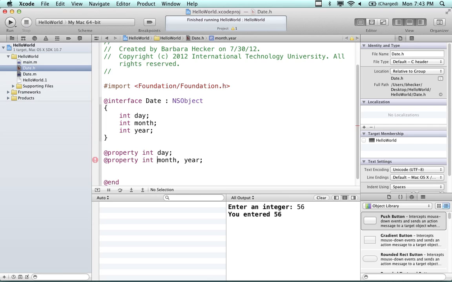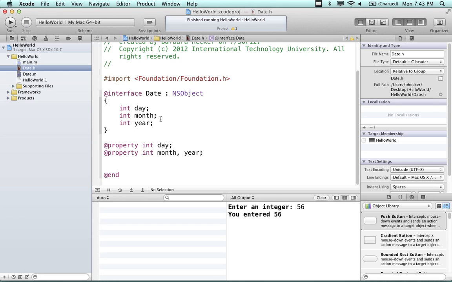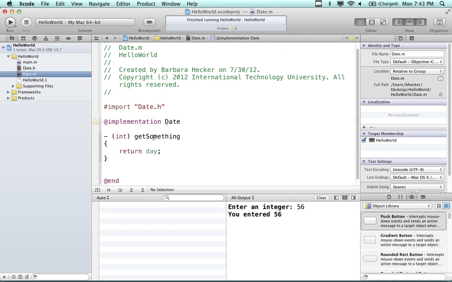Actually, let's just do it this way. So now I have one on one line and the other on the other line. And I can do the same thing with the synthesize. If I go over here and I go synthesize, let's get rid of this one here.